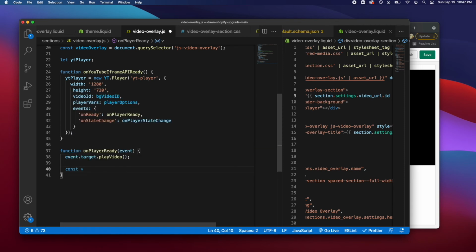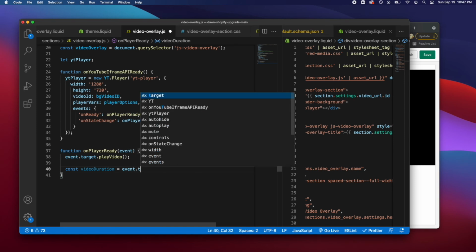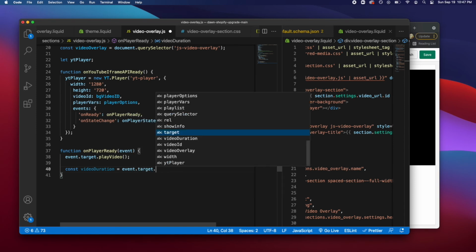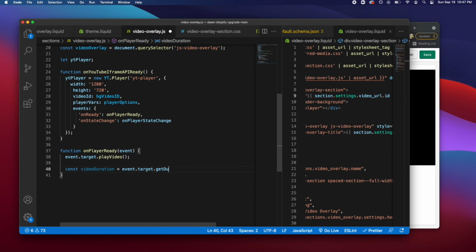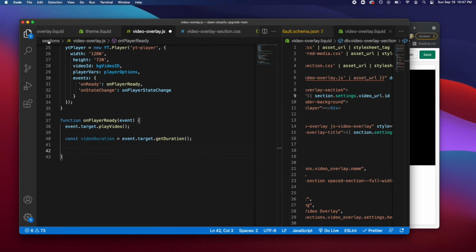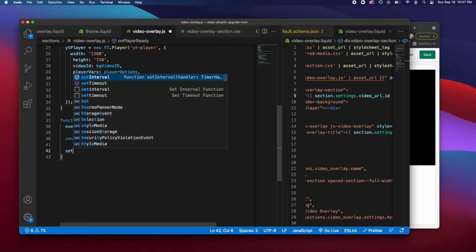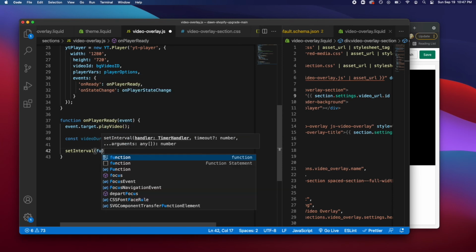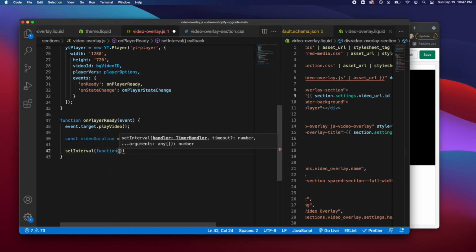Const videoDuration. Let's actually spell it correctly. Video, and let's capitalize Duration, equals event.target.getDuration. And then we're going to set an interval. setInterval function. Call the function.